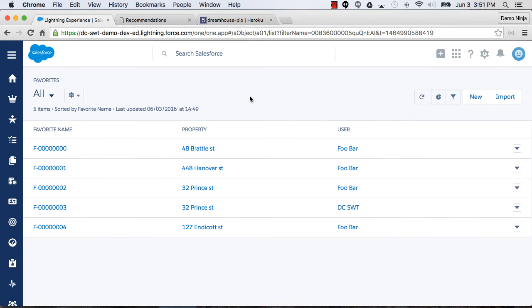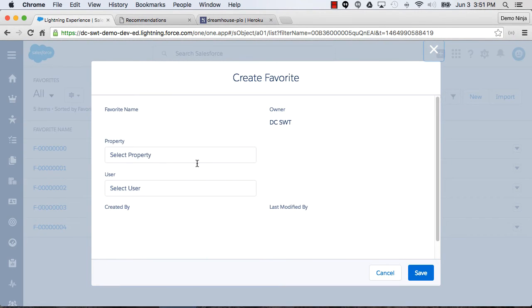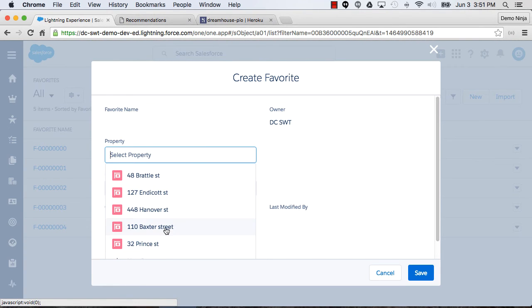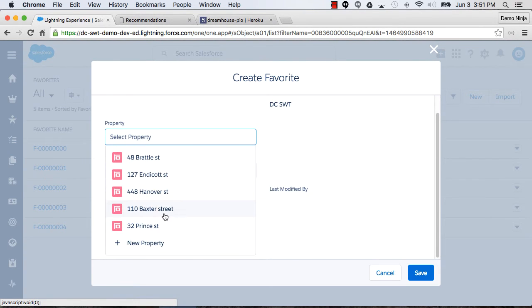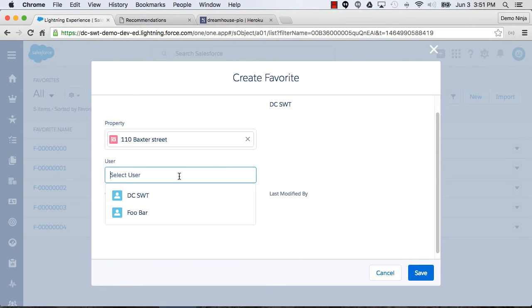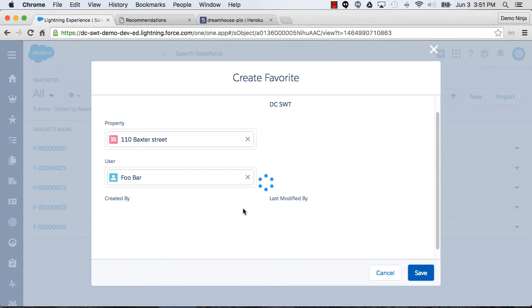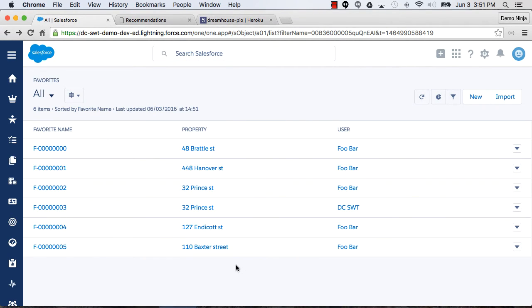So let's try to make a change to what foobar has favorited, and then update the learning machine, and then get different recommendations out. So let's just go in and create a new record here in favorites and specify property. Let's see, I don't think I've favorited the Baxter Street one yet by foobar. Okay, so there we go. We see now that there's a 5th favorite in the list of favorites from foobar with that 110 Baxter Street.